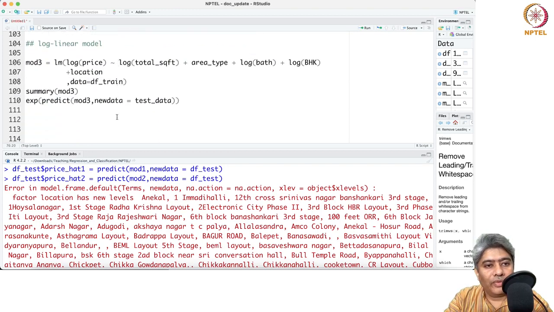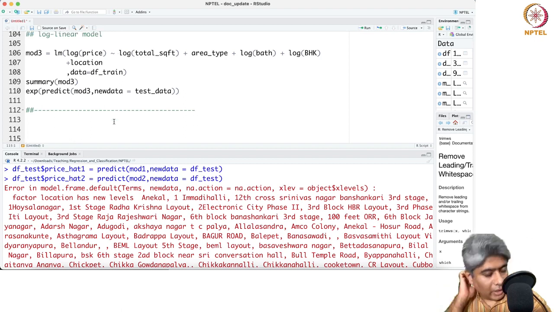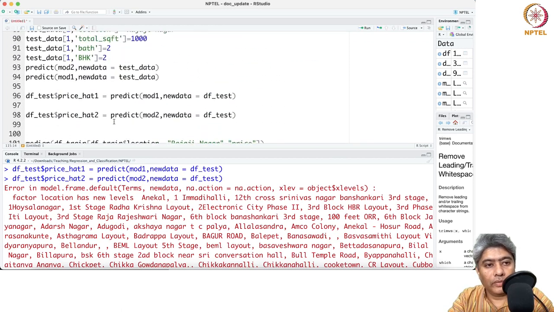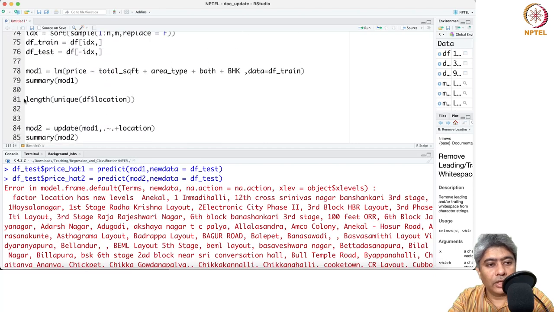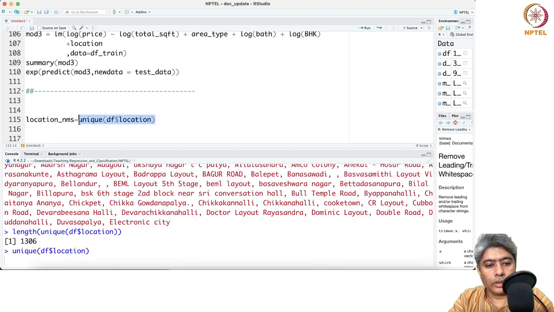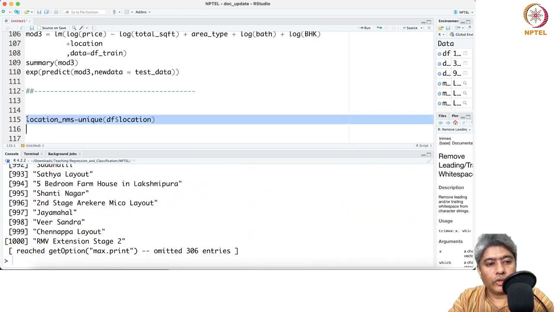Let us try this. It is going to be a bit of a challenge. First, location names equal to, I will take this and put it there. So here I have all the names.